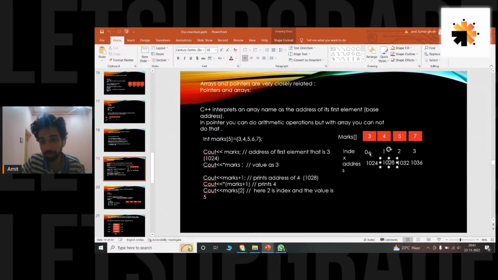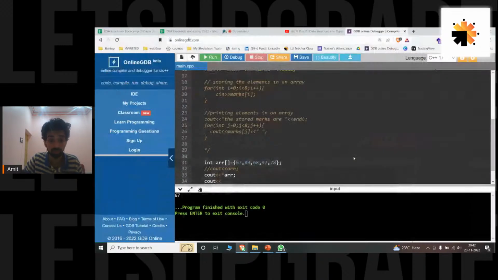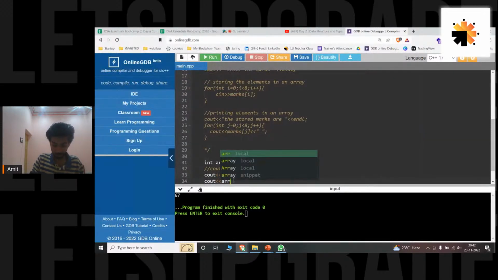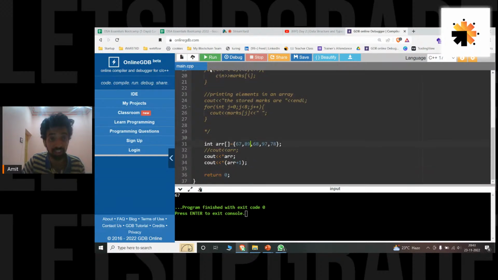Why plus 1? Because it's of integer type. Integer means plus 4. When I am writing plus 1, it means plus 4 because it's of integer type; 4 bytes it will be taking. So if I write arr plus 1, it will print the address of 89. And if I dereference it here, it should print the value 89.